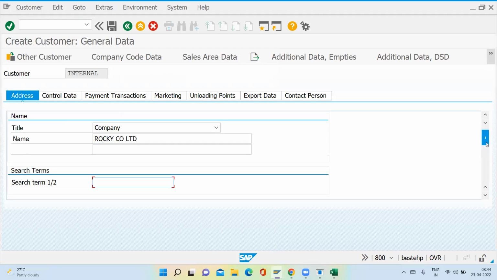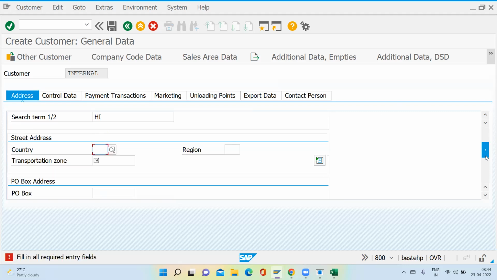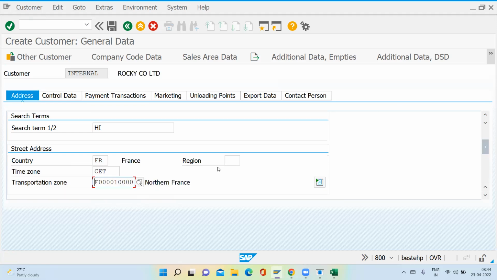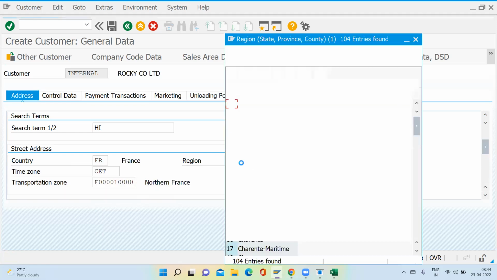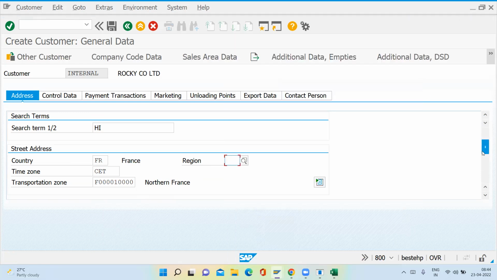So here what is more important, this company should be created as 2728. That means to whom you are sending stock, from 2727 to 2728, the 2728 address needs to be created. Generally it should be the plant address. So let me create it as France. Transportation zone, something related to France. If you would like, you can choose some region. Okay, let's keep it like this, no issues.